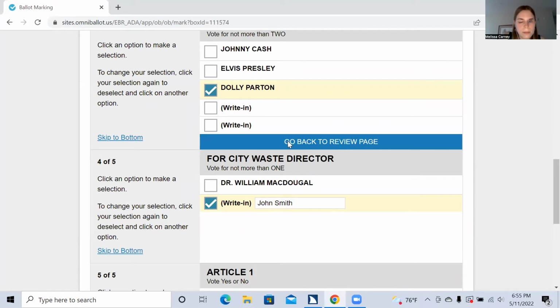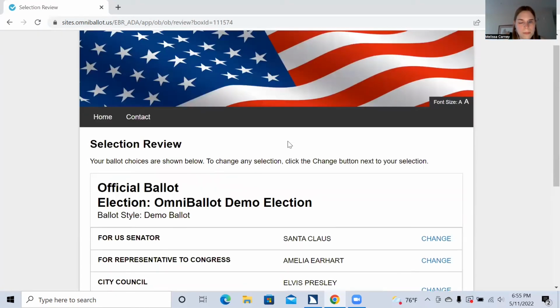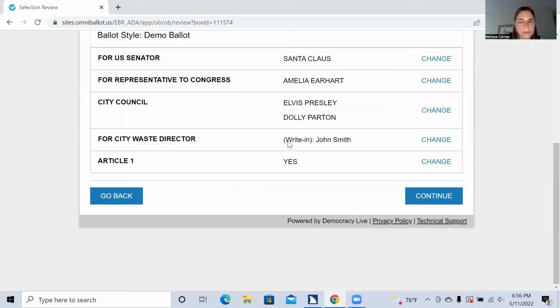5 checkboxes. Johnny Cash checkbox. Elvis Presley checkbox not checked. We'll choose Elvis. Elvis Presley checkbox checked. Dolly Parton checkbox checked. Okay, you can see that she's still checked. We'll continue to down arrow. Write in, group end. Go back to review page button. Go back to review. City Council heading level 3. Okay, it's still showing us this particular contest, but if we down arrow, now that we're back on the review page, Elvis Presley, Dolly Parton, change City Council button.